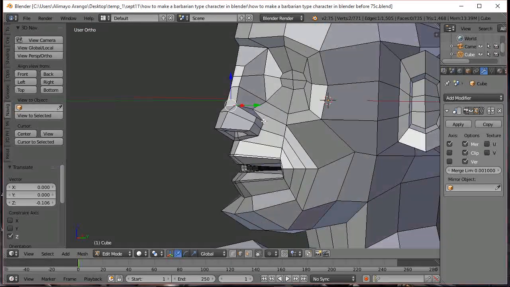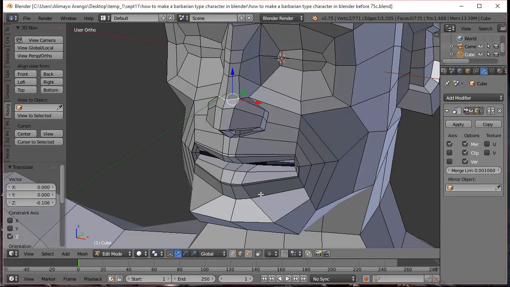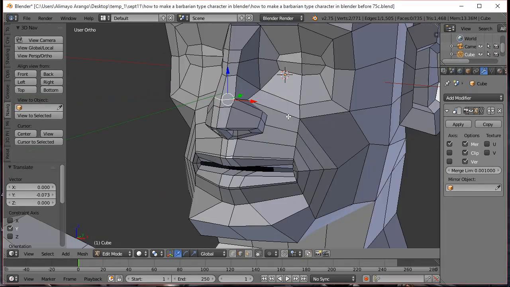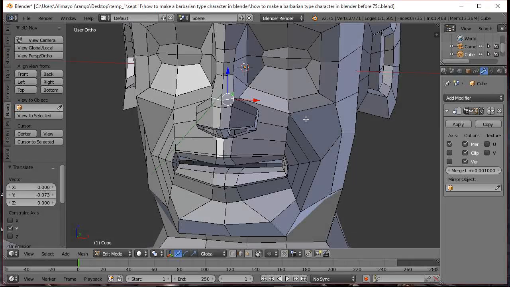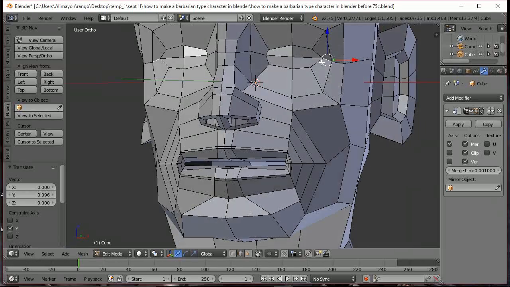I'm just taking a look. Right, I'm going to push it out here, actually a little there. I'm going to go to edge select, push out some here, back a little bit there.